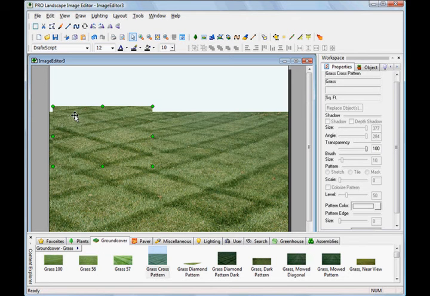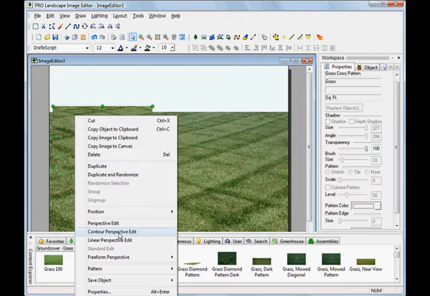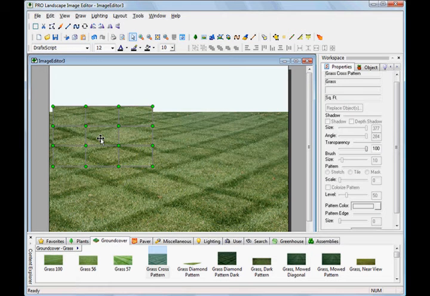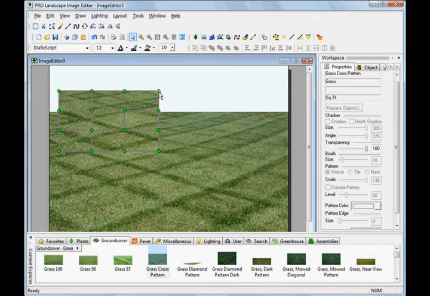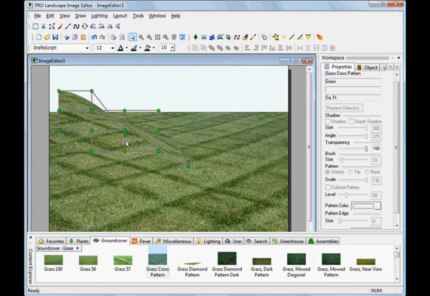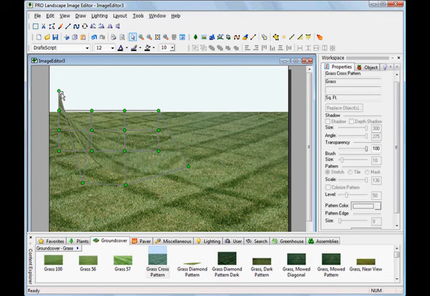We want to right click on this now and go down to Contour Perspective Edit. From here we get several sizing points to adjust this pattern. The technique that we want to use is to grab the upper points here and curl them down towards us, like so.